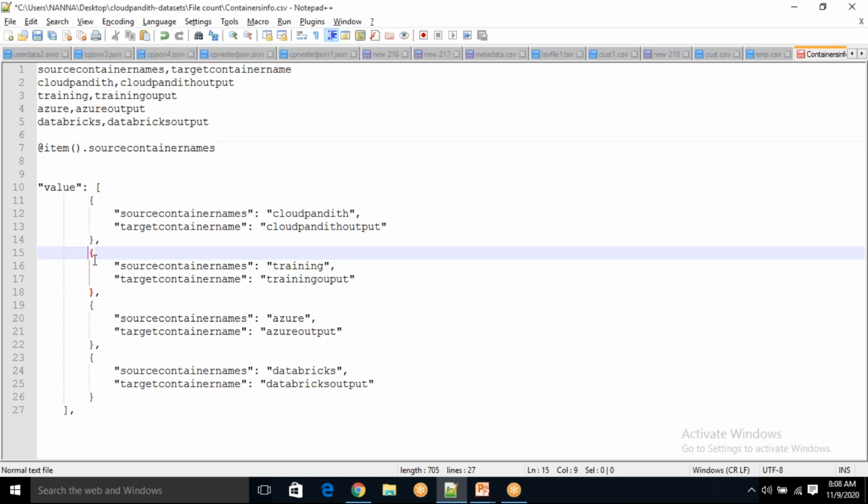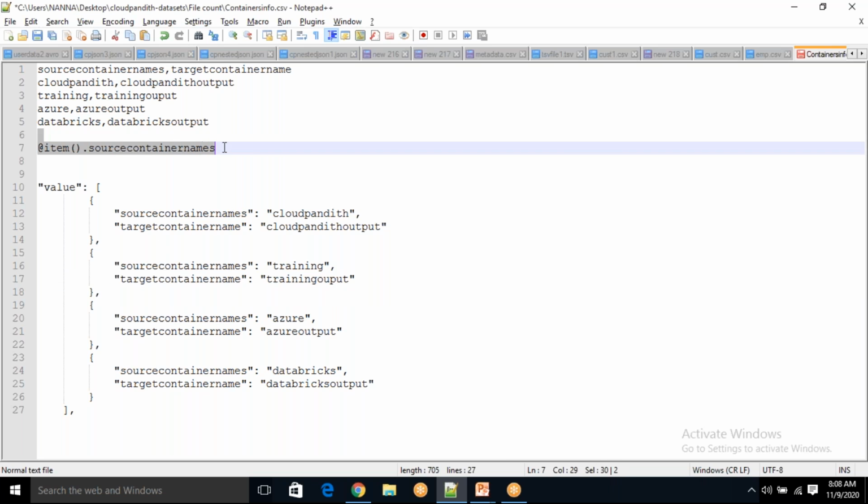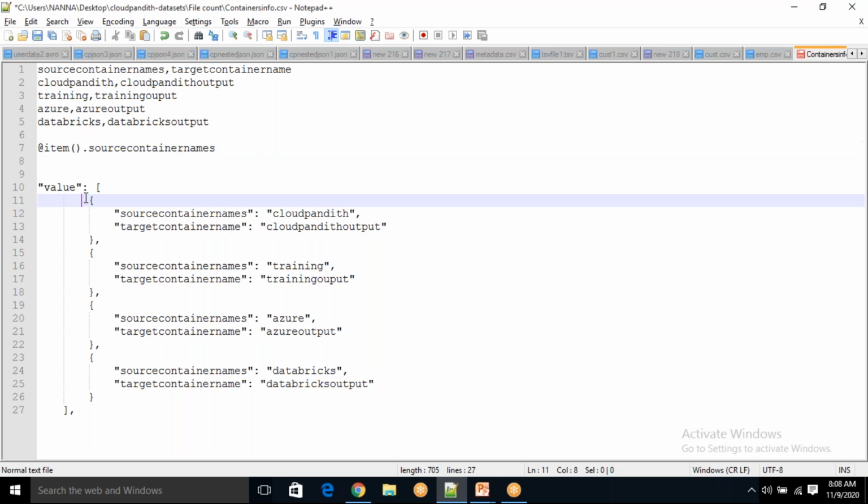My for each is passing this item. In this item, if I use this dynamic content, what value will I get as output? Respond, friends. What value will I get? Container name. What is that container name? It's clear, you are able to see. Tell me what is that container? Cloud Pandit, training, Azure, database.